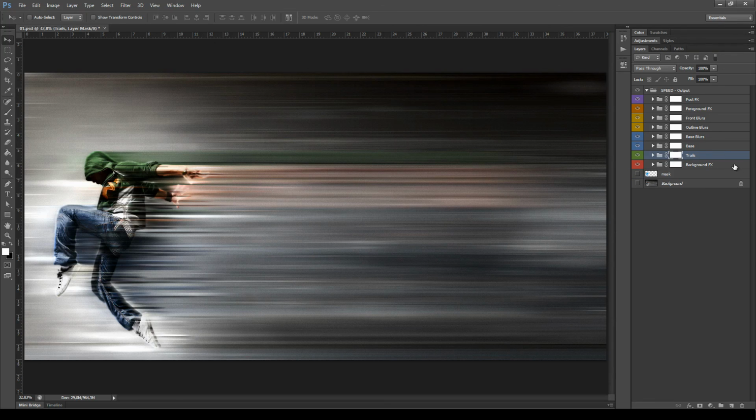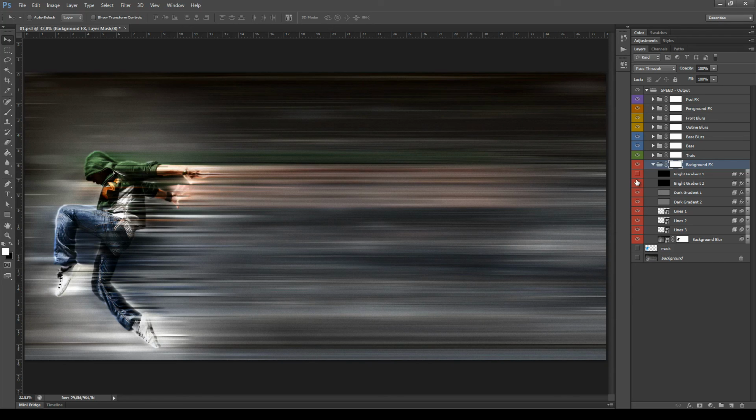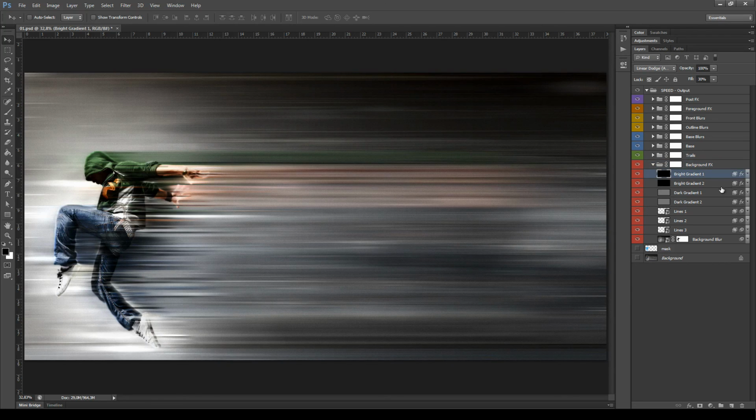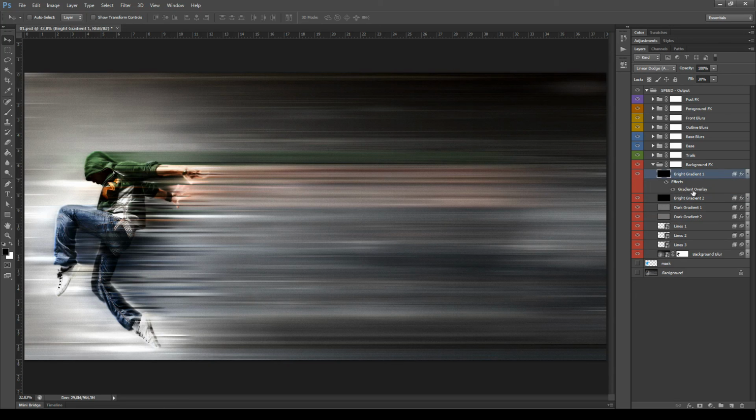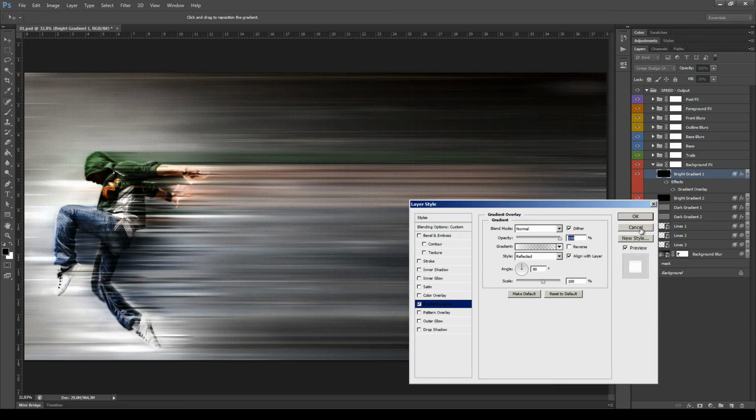Last subgroup is background effects. The first four layers of this group add some lighting to the overall image. Okay. And you can modify the opacity parameter of each one of these layers, and also modify the gradient overlay layer style.